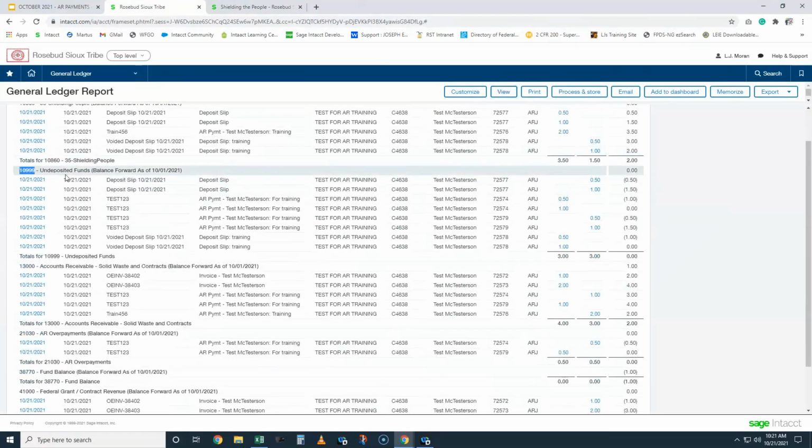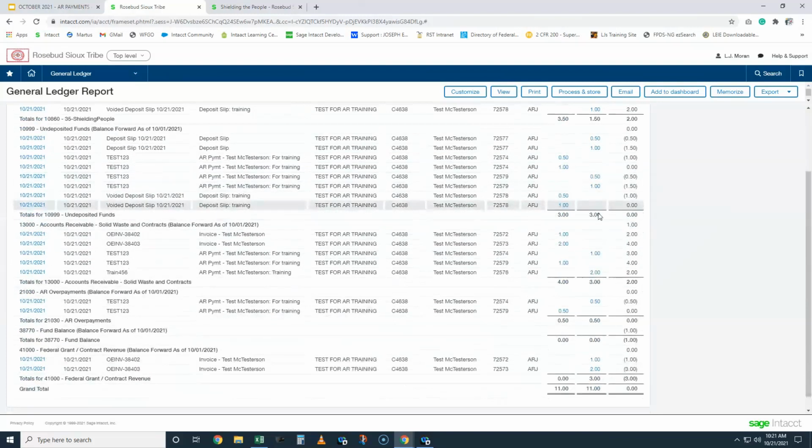So the first account balance that changes is undeposited funds. That's now $0 because we've voided the payment that was sitting as an undeposited fund. Our accounts receivable balance has increased because of the voided invoice. And our overpayments balance has gone away because the payment has no longer been overpaid. It's been voided.